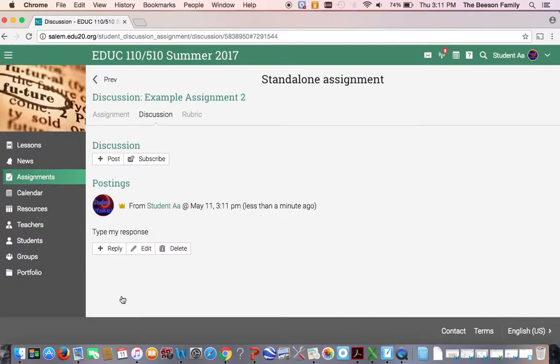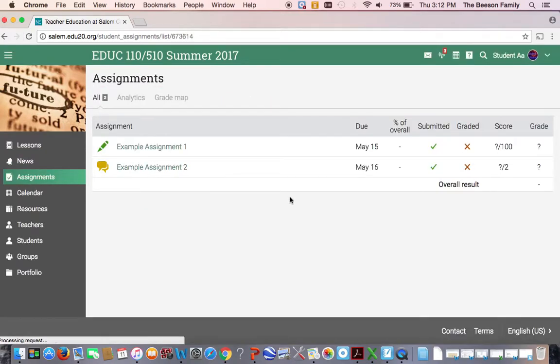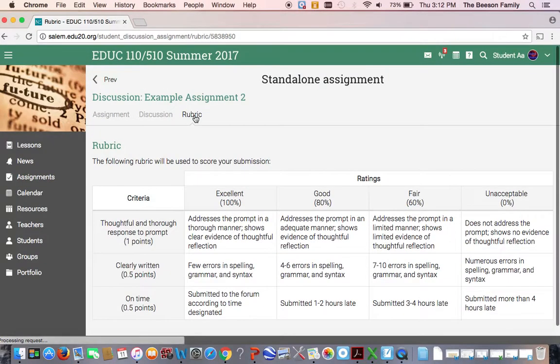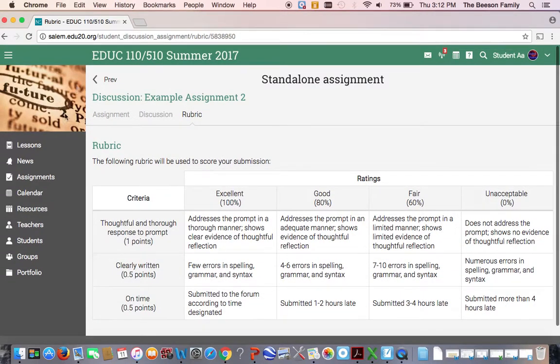Once I post my response, it's there and everyone in the class can see it. Then if I'm another student and I want to respond to it, I can hit reply and respond, just like you're on social media and you're commenting on each other's posts. If we go back to that assignment, you see this one also has a rubric. Again, you can click on rubric to see how you might be assessed.